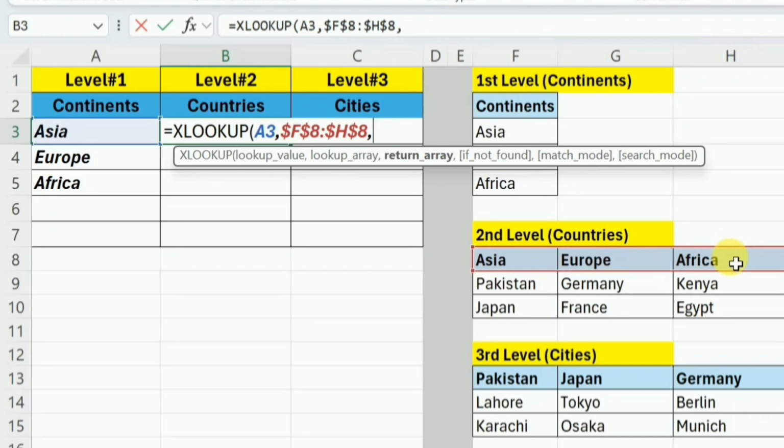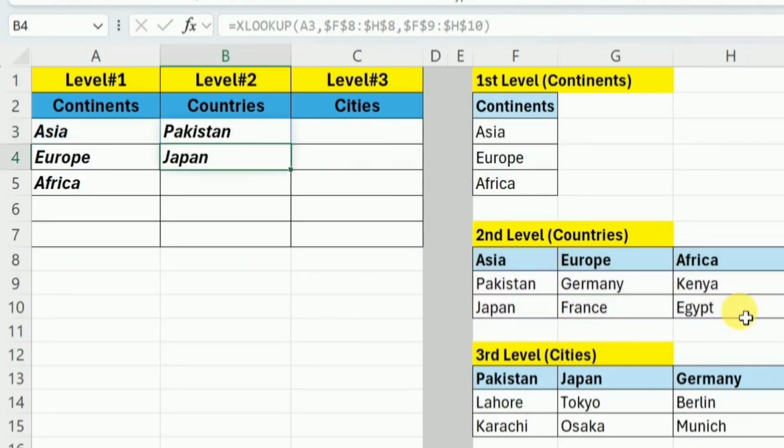And after this I need to pass the return array, and the return array will be the countries. So I will select all the countries and again lock them by pressing F4. After this I will just close the parentheses and hit enter. So now you can see that the list is here, but this list is not a dependent drop down list.